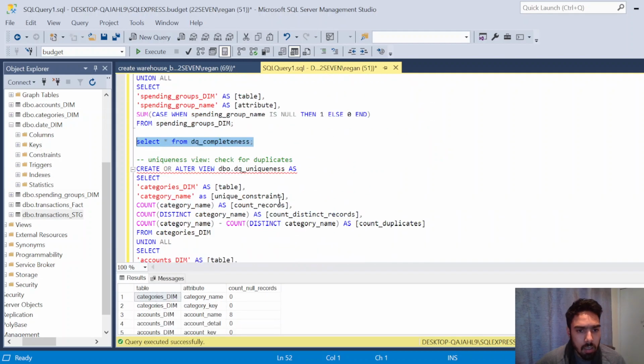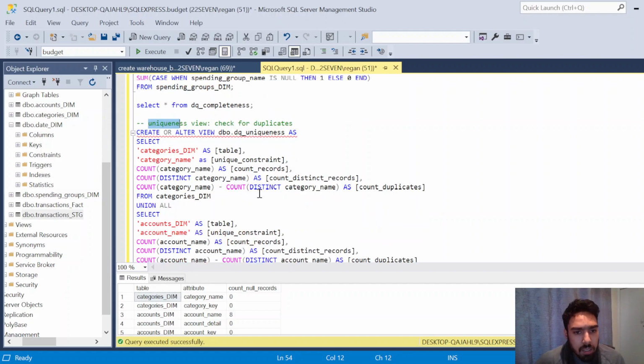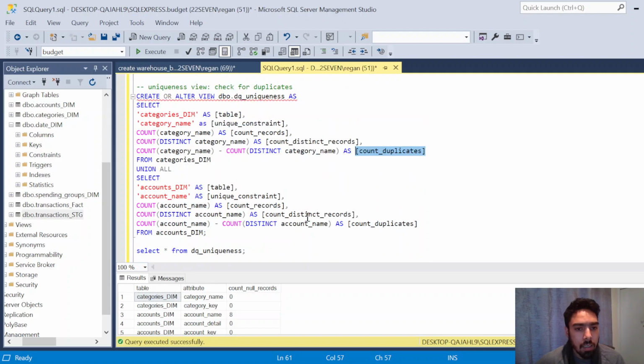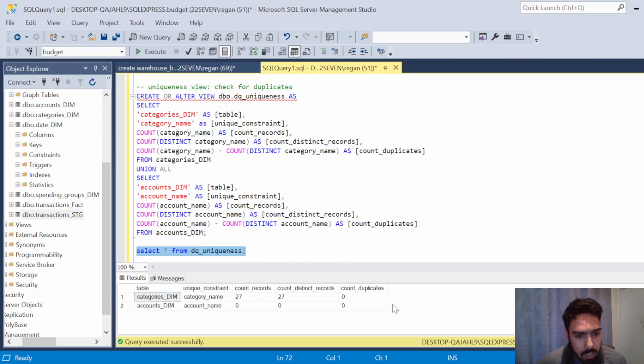Second, we've got uniqueness. This is essentially checking for duplicates, making sure that we've got unique records, all right? Here we're counting the number of records, counting the number of distinct records, and then subtracting distinct from number of records to determine if you've got duplicate records. In this case, I've only done this for two columns, but this would be much more extensive if you are actually implementing this in a real database. We can see what that looks like.